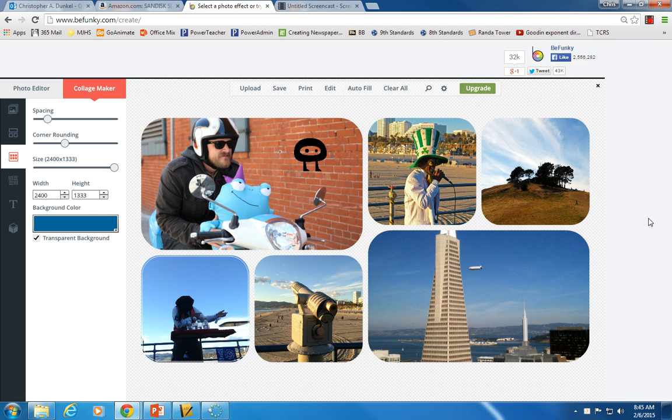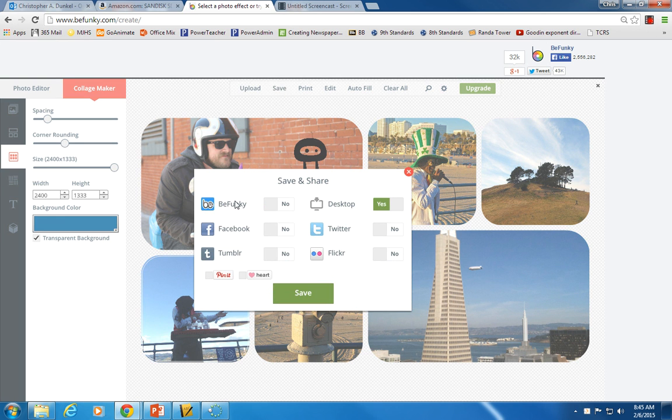Okay, for this part, let's go over how to save the file. So, we were in the photo editor before, now we're in the collage maker, and the process is the same. Whenever you have your picture the way you want it, you just simply come up here to click save. Now, it's going to ask you where you want to save it.